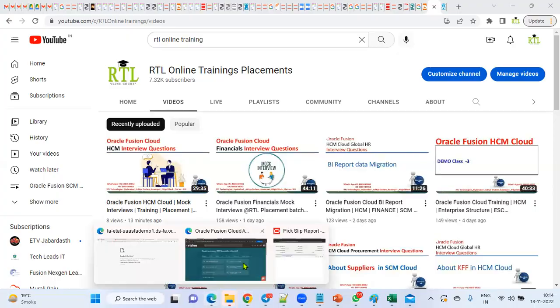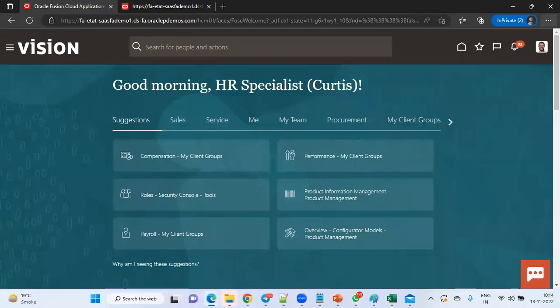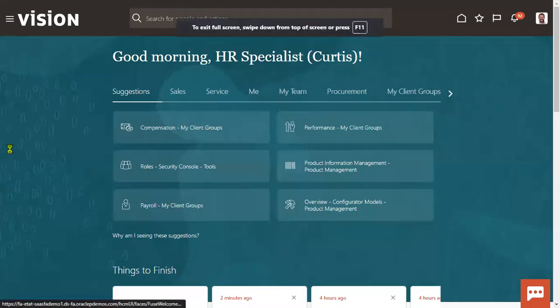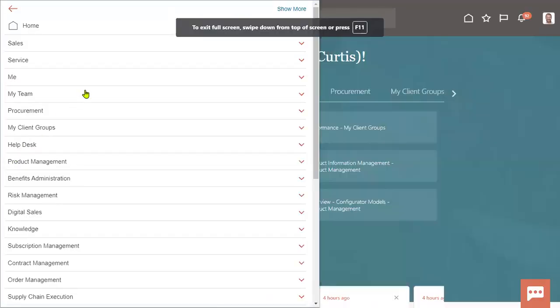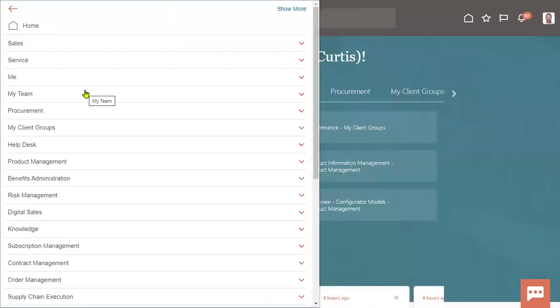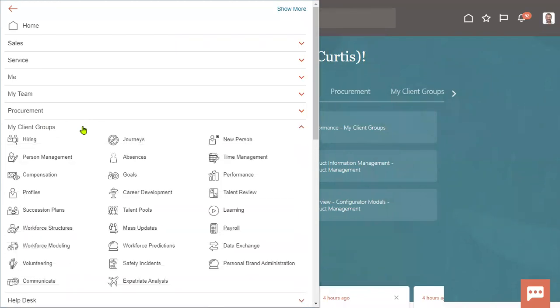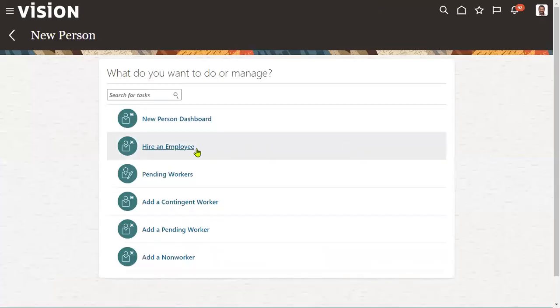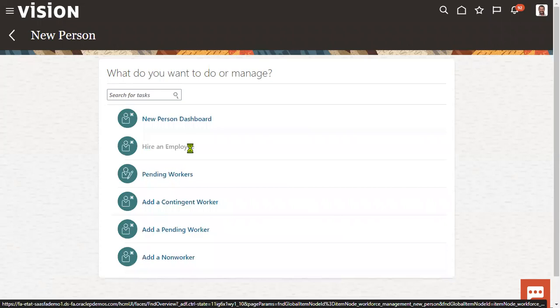Now, first, let's see where the assignment status comes into the picture. When we go for hiring an employee, let's log into the application with the user who has access to the role called Human Resource Specialist. Then only we'll be able to hire an employee. Let's go for hire employee here.